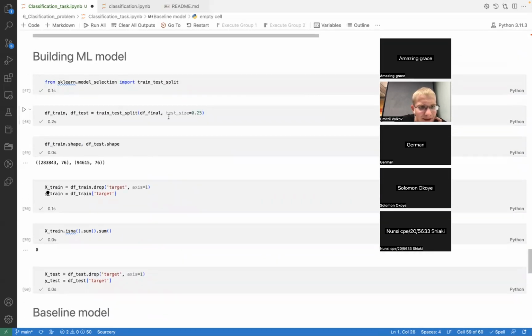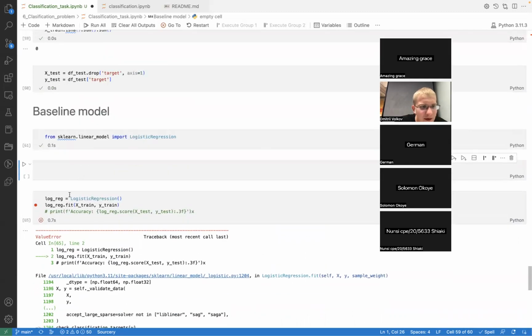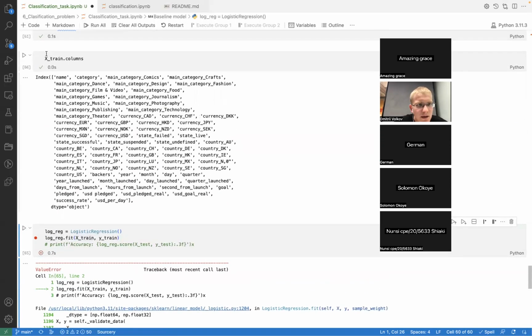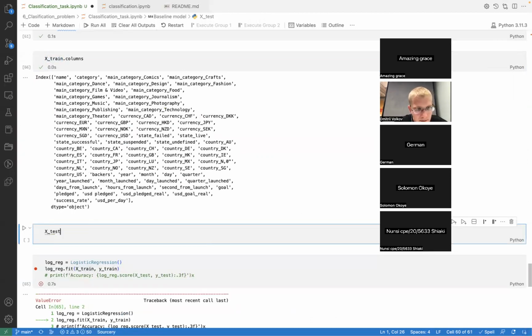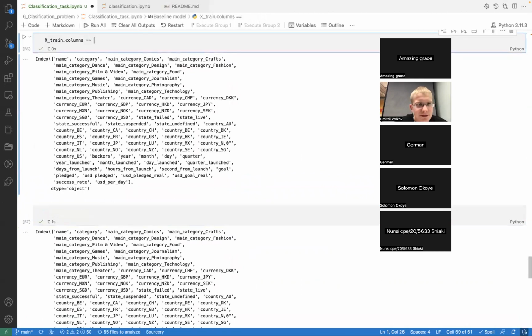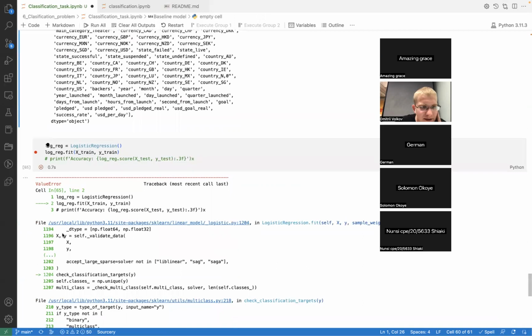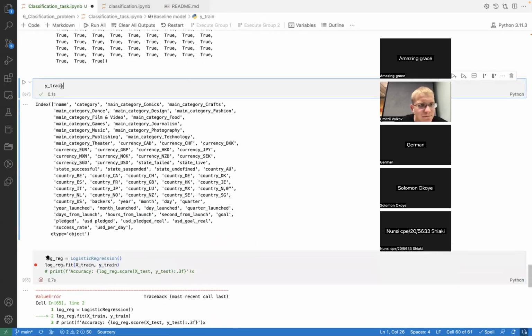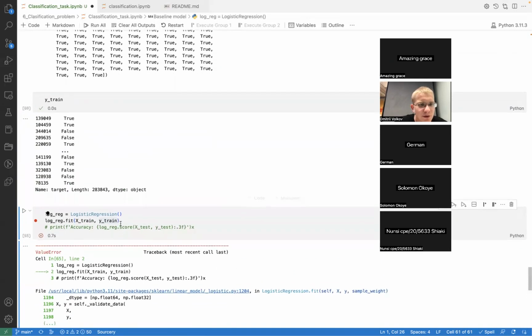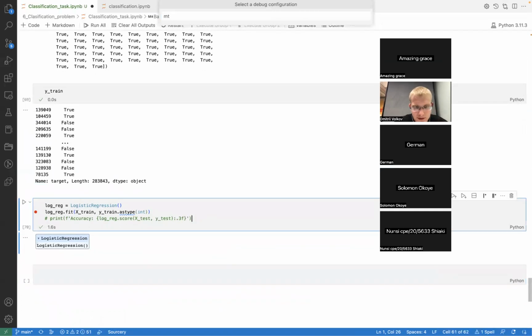Let's think. Dev train, dev shape, logistic regression, X train, unknown label. Let's check all the columns. Okay. And X test columns. They look pretty similar. And if they are equal to each other, yes. The columns in our train and test data frame are exactly the same. Let me check y train. y train is a set of true and false. If I use it like this, as type int, okay, right now it is better.